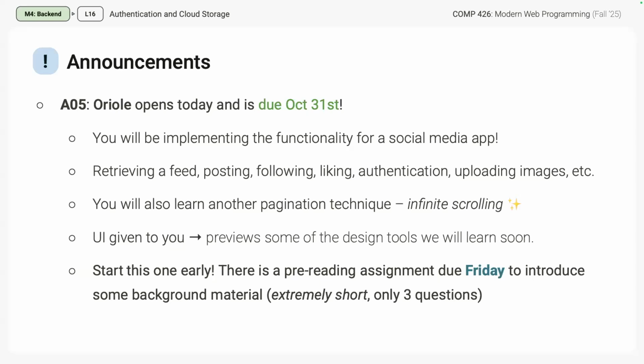In addition, the UI has already been given to you, so you don't have to worry so much about the UI. You'll mainly be implementing the backend functionality and interacting, for example, with the database, et cetera. Okay. I do recommend, as always, to start this one early. It is a little bit of a larger assignment, not necessarily in the to-dos, but there is a lot of code to make all this work because it's a much larger application than what you have had to work with in the past.